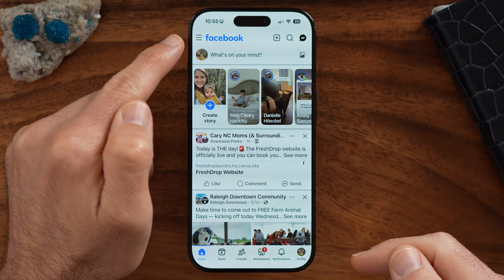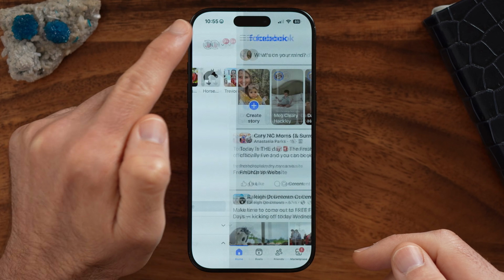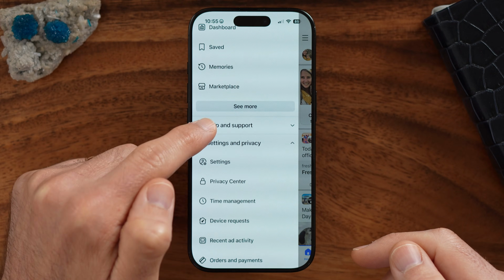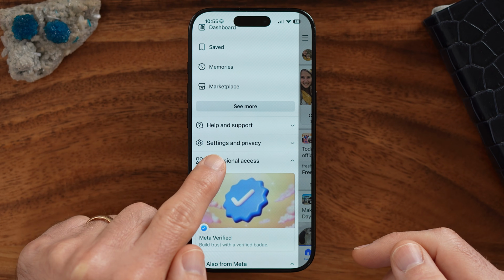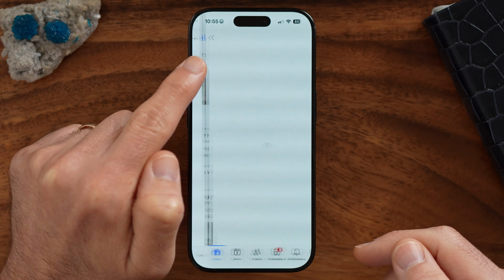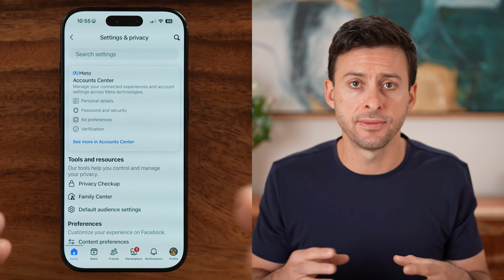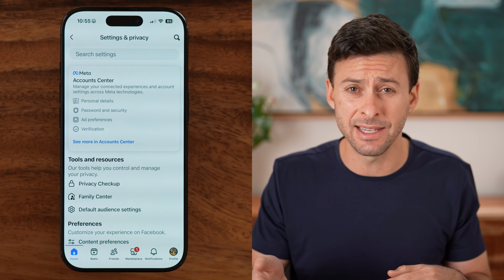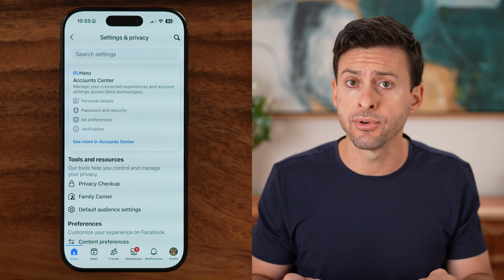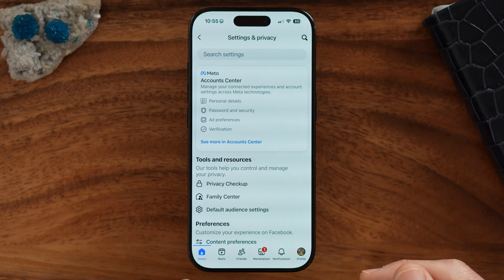Now on here, you can see the three lines at the top left. Tap on those three lines at the top left. Scroll down, tap on Settings and Privacy, and then tap on Settings. Now I'll be able to get to my settings that way in this phone. However, it might look different for you. And if it looks different, there's no problem. I'll show you how to get to your settings a foolproof way.